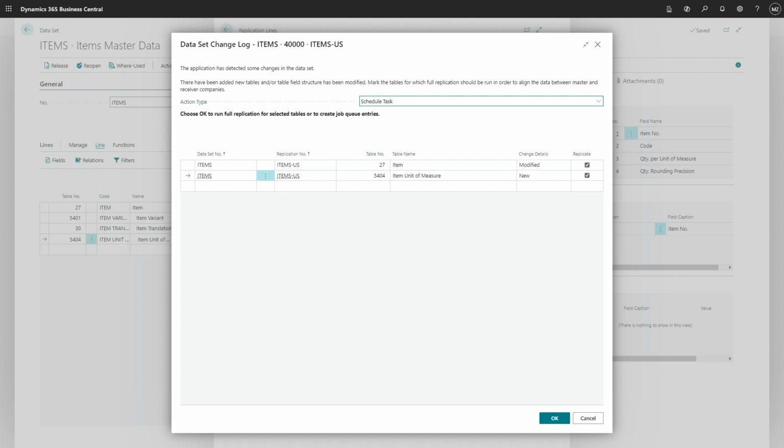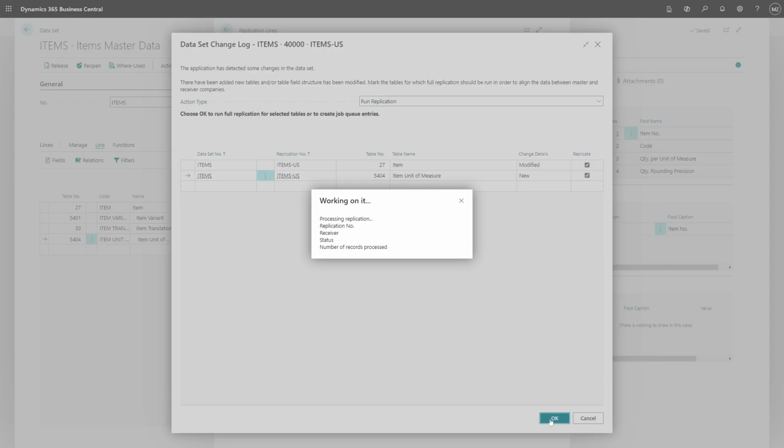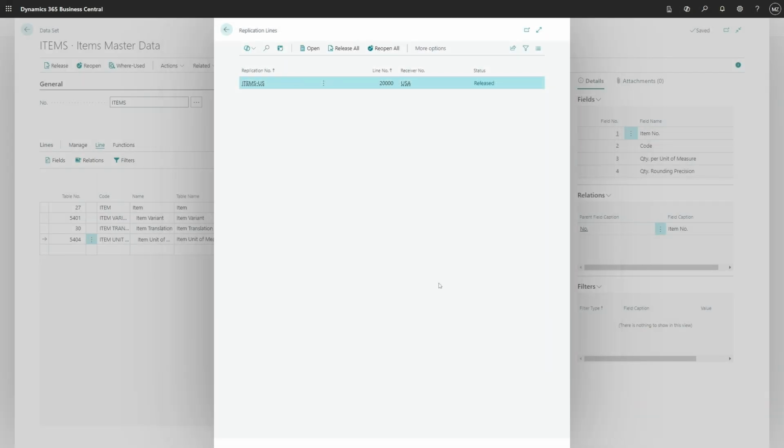We can do this by scheduling the task, which will be run in the background, or by running the synchronization during the user session. If you don't want to synchronize all changes, but just some of them, choose the lines you want to replicate or use the Cancel button to quit. If you choose OK, the system will synchronize only the changes made to the dataset, instead of running a full replication.